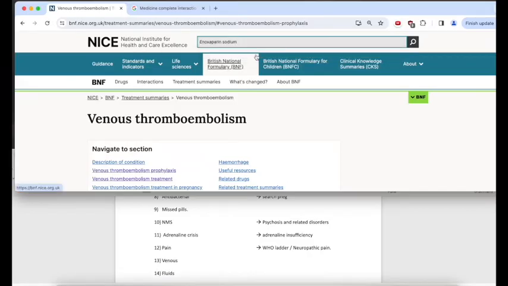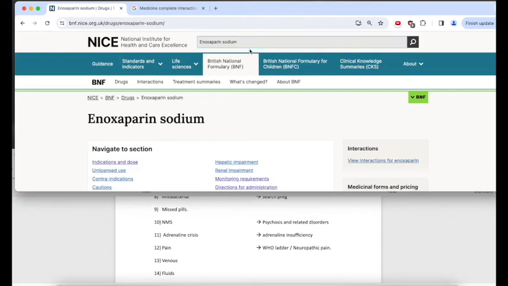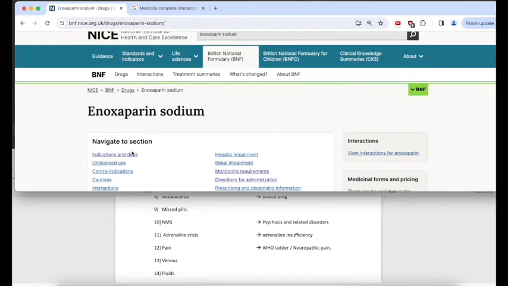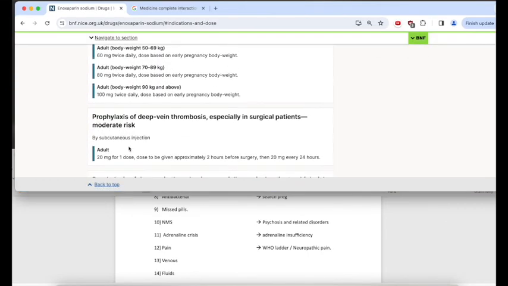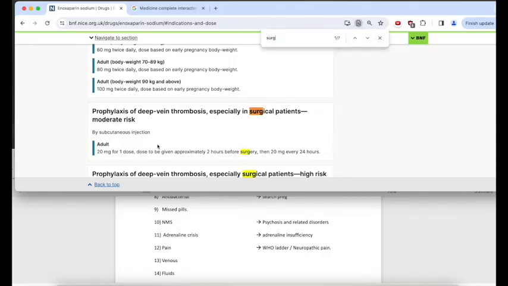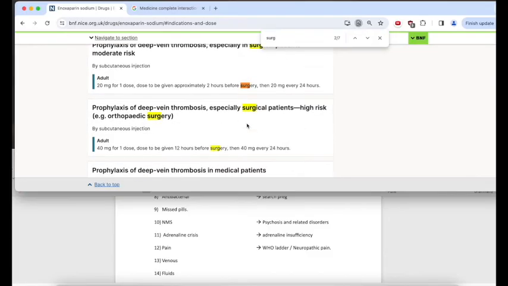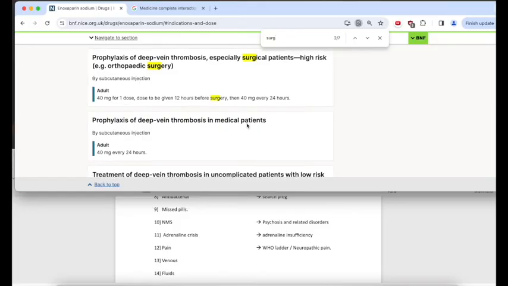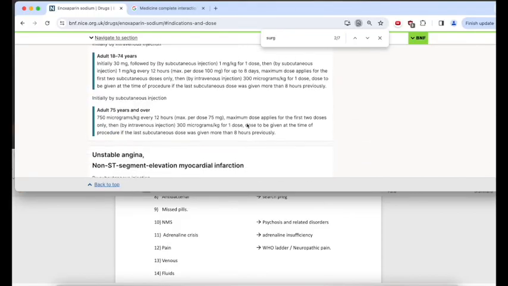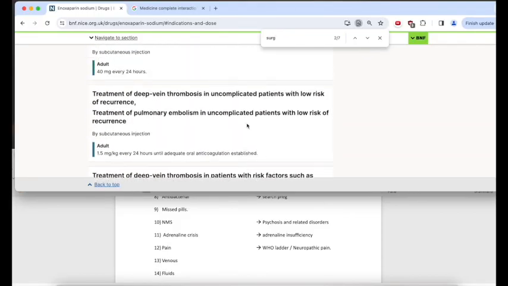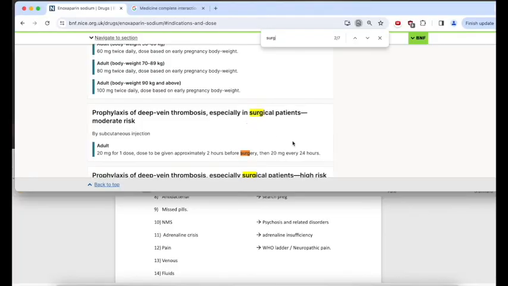So in that case, for example, I put enoxaparin, right? So it comes up, and I go to indications and doses, and there you have it. And then I just put "surge". I know it's surgery. And then I keep scrolling down. All right, so it was just up here then. So these are the ones with surgical patients.